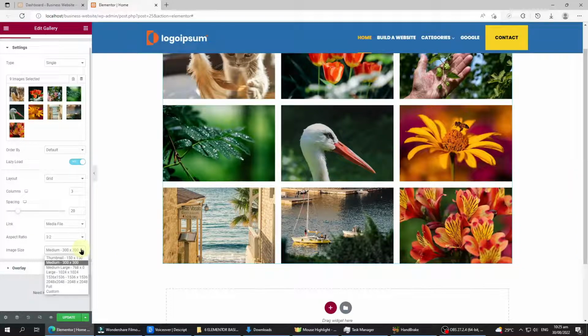You can also set its image size quality here. If you notice that your image thumbnails are a bit blurred and the quality is not good, just increase the size here from this drop-down. But in most cases, the default size is just fine.